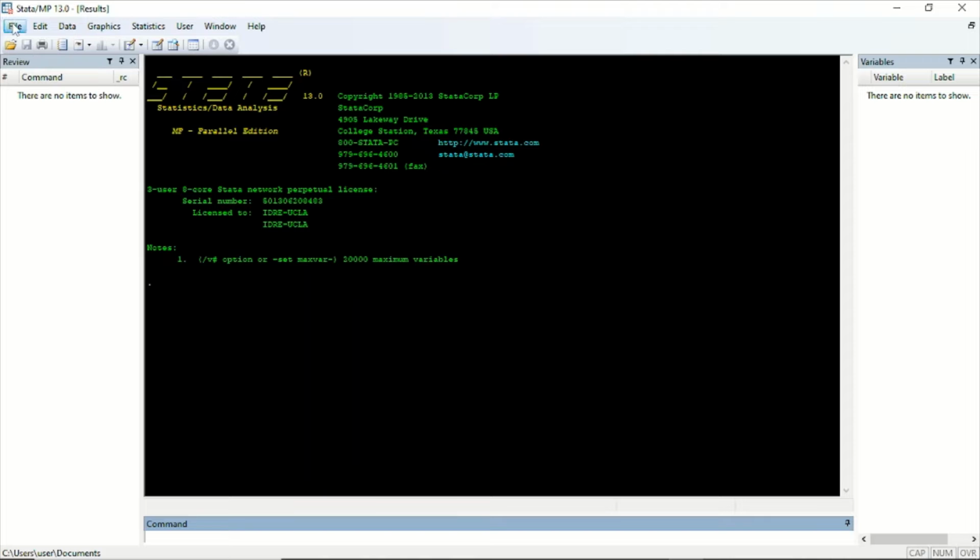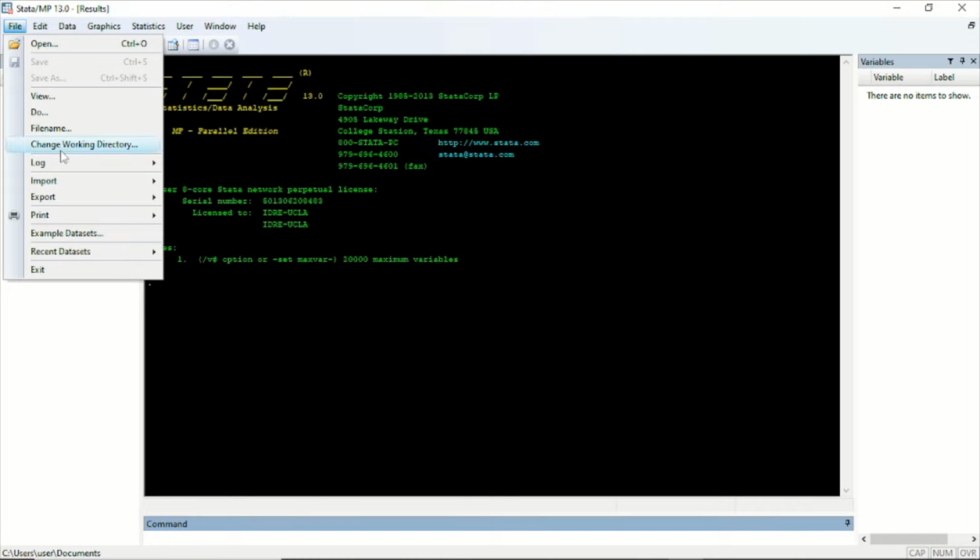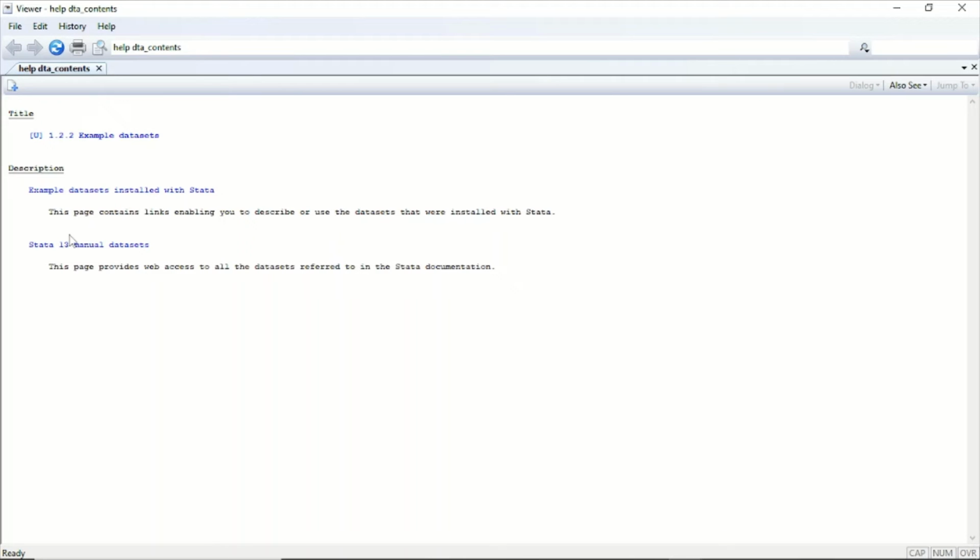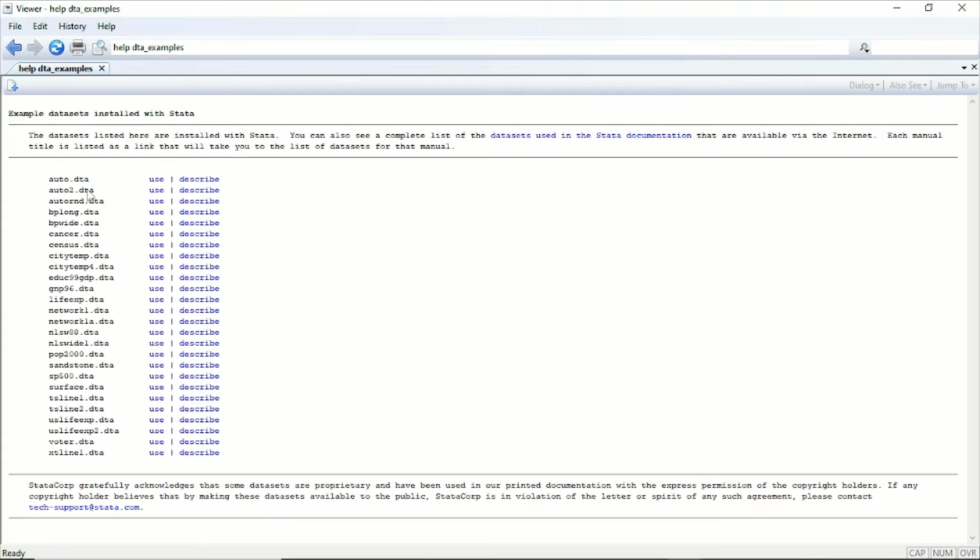So go on File and then go on Example Datasets, then Example Datasets installed with Stata. So these are the datasets that are already available in Stata. So I'll just click on one of them, use. This one is about cars. So just click on that.